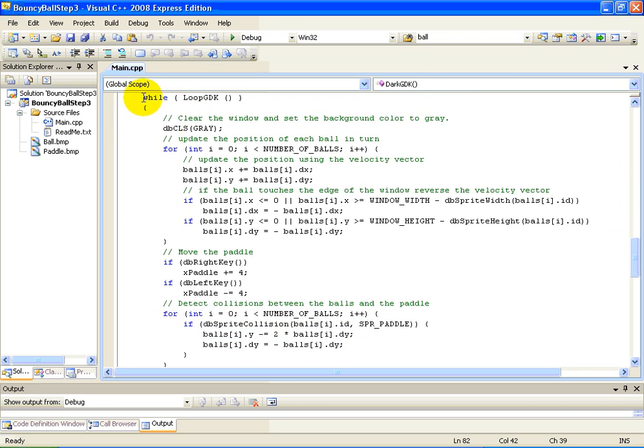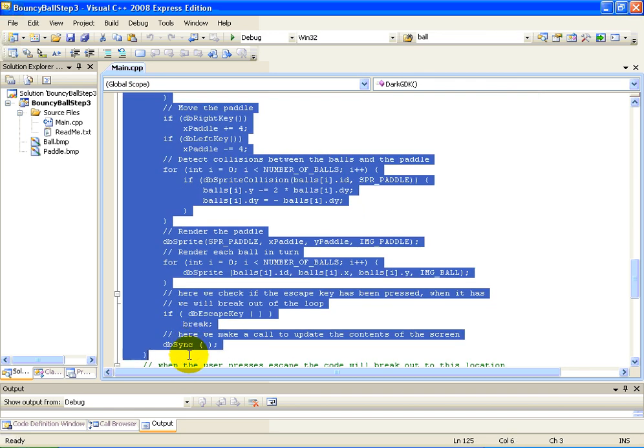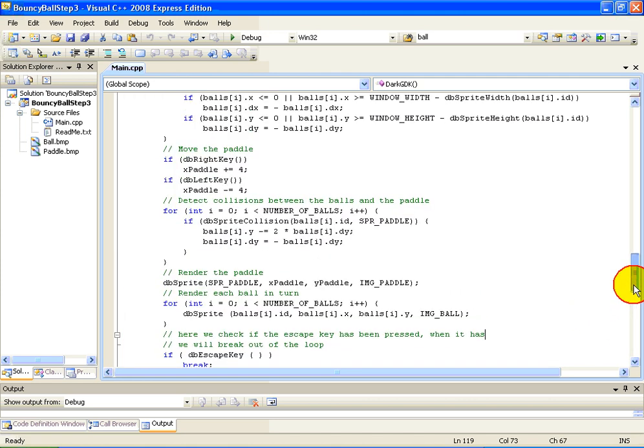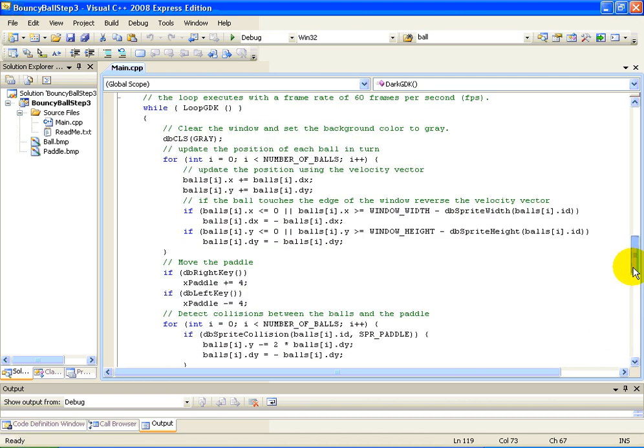Okay, here's the main loop again, 60 times a second. I don't think anything really changed very much with the movement of the ball, at least initially. So we set the background to gray. We move the balls around the screen according to the velocity vector. If the balls hit the left, right, top, or bottom of the screen, we reverse the component of velocity.